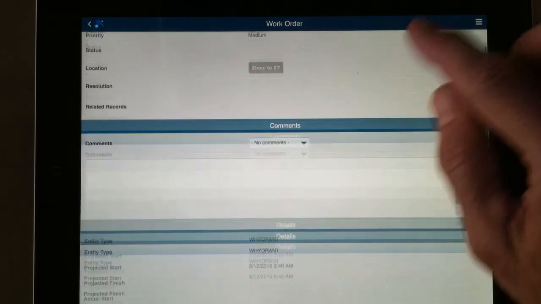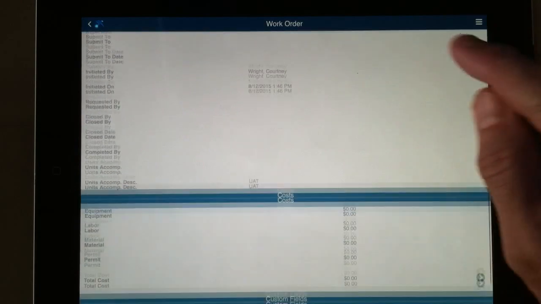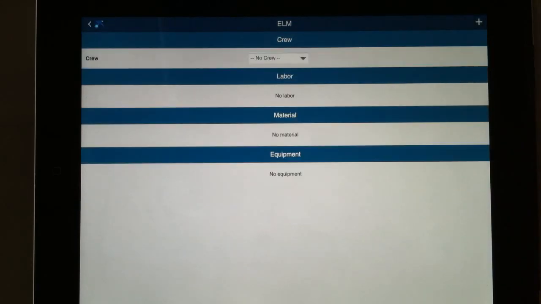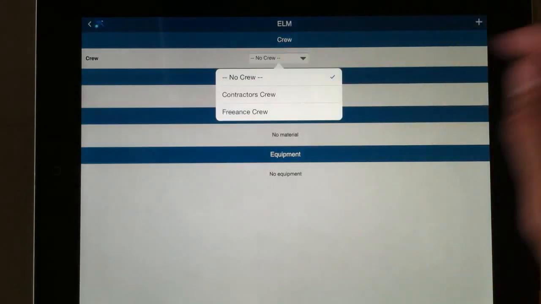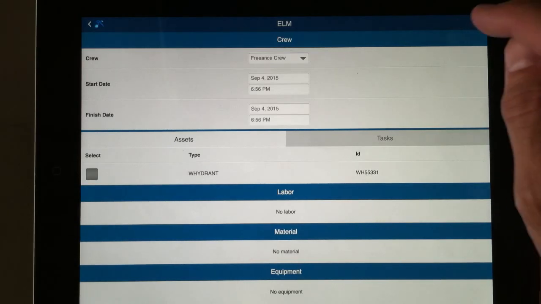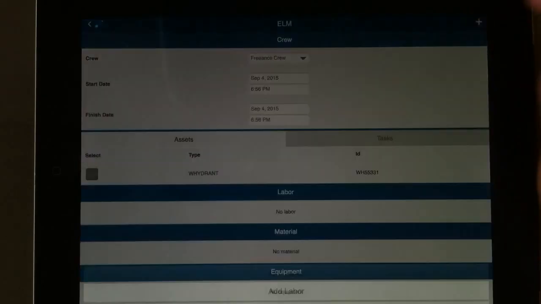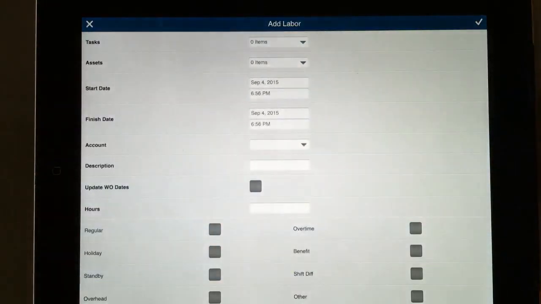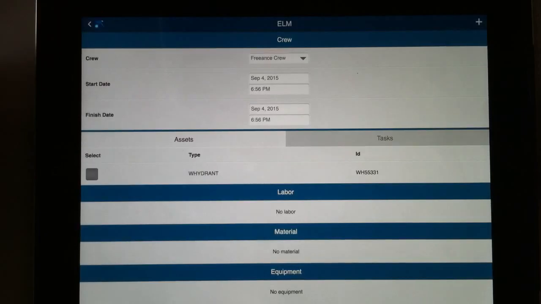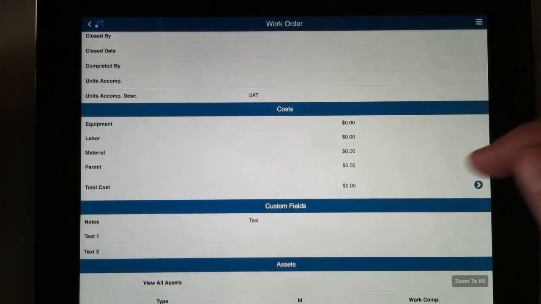Okay. Let's go into cost: labor, equipment, materials. I've got my crews. That's been new in 5.3. I've got the plus sign up here, though. I want to add more labor. Okay. I'm going to back out over here on the left. Save is up, check mark on the right. That's familiar.